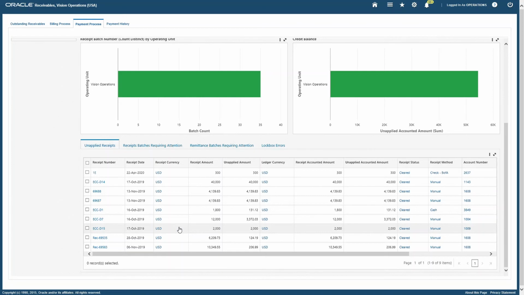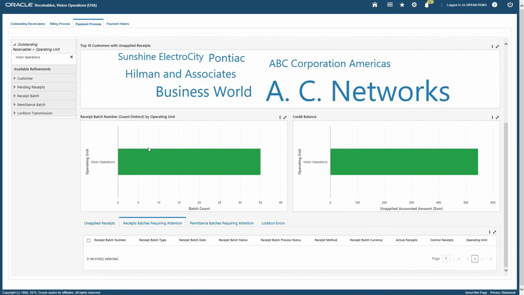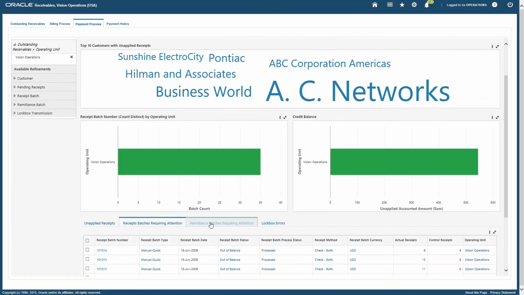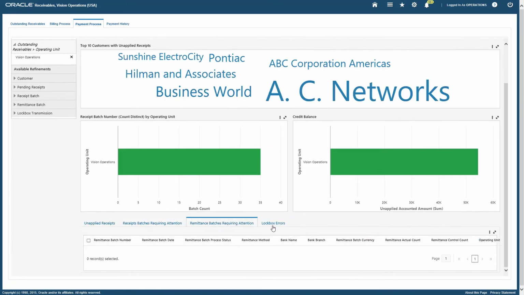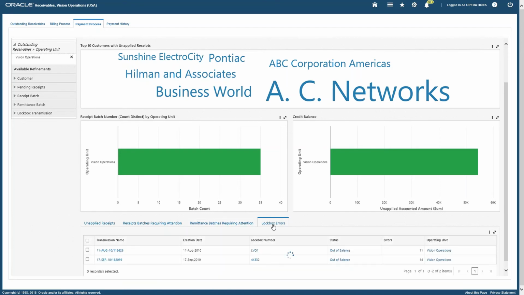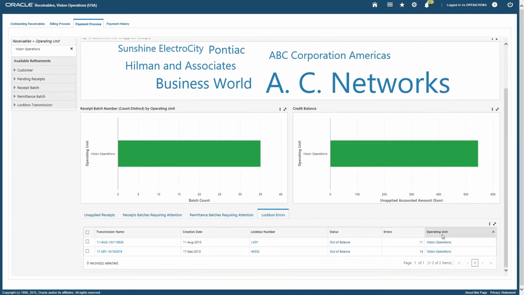So quickly, you need not switch between multiple user interfaces. Just log into ECC and it will show me all my unapplied receipts, receipt batches which require attention, remittance batches which require attention, or if there is any lockbox error. So I need not jump around between the receipts and invoices UIs. With just one ECC, I can see all these details.